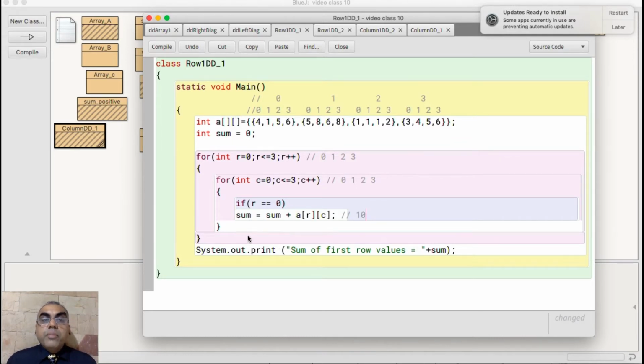The moment the computer repeats this loop from here to here, the value of C is going to be 3. A of 0 3 is going to read 6. The sum is already 10, plus 6 will become 16. Now the computer will repeat the loop. Of course, the C value has now crossed 3, so the pointer will come here. The value of R is 1, and now the value of R is going to be 1 2 3, with corresponding columns 0 1 2 3. But in all cases, R is not 0, so the computer will not follow this condition. At the end, the pointer will come out to print the value of sum, which is supposed to be 16.